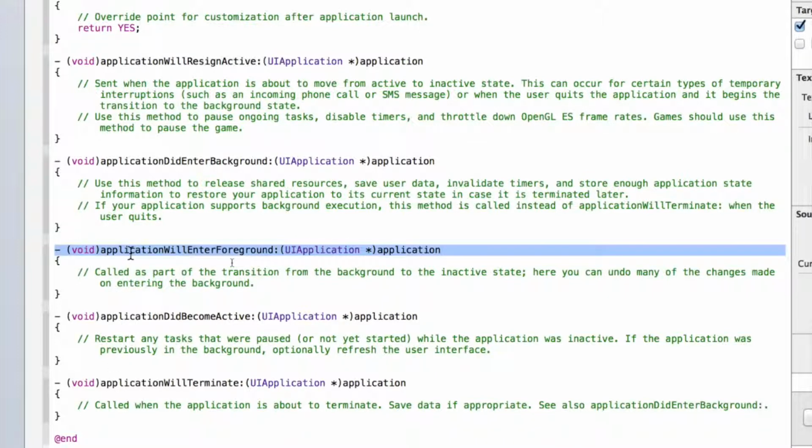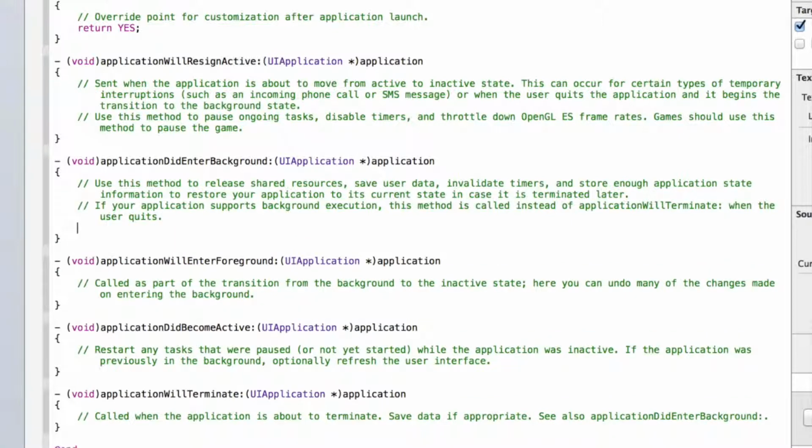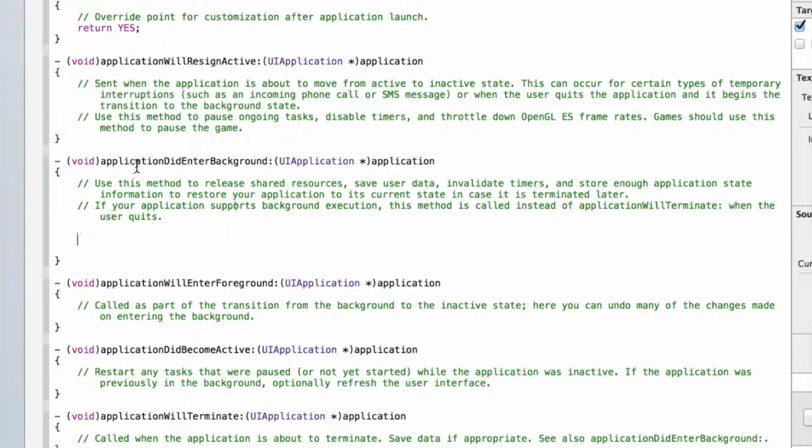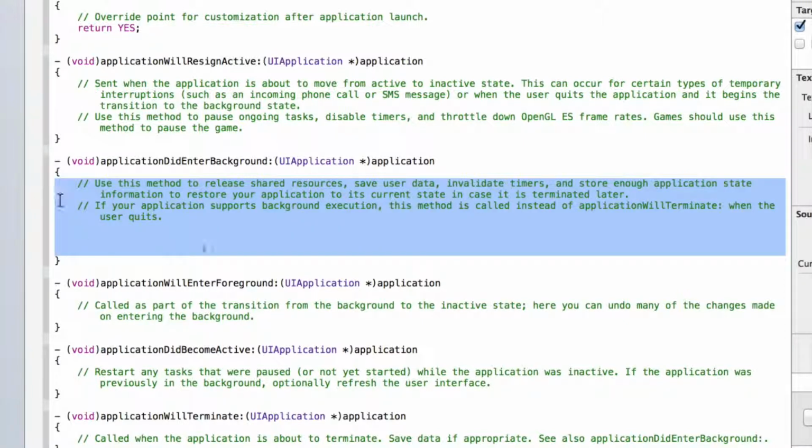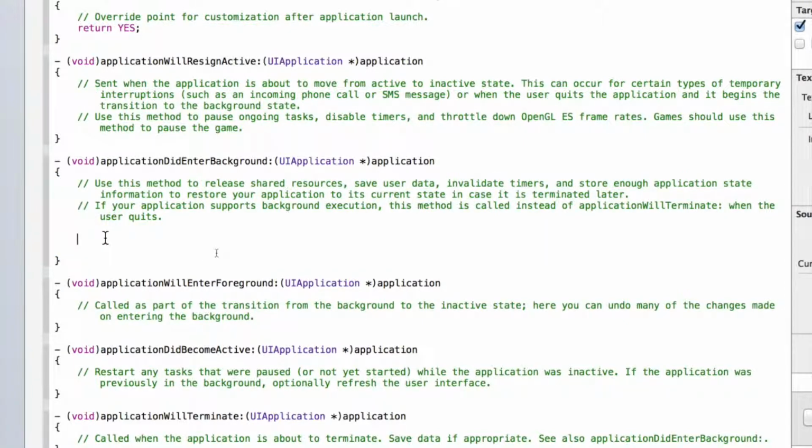Then there's the application will enter foreground method, which is when the application opens again, and application did become active. We'll be putting our code in did enter background, and once the application enters background, this is all called, everything that we put inside these two curly brackets. Inside here we'll create a date, which will be 5 seconds after the current time, and after that 5 seconds the application will send a notification.